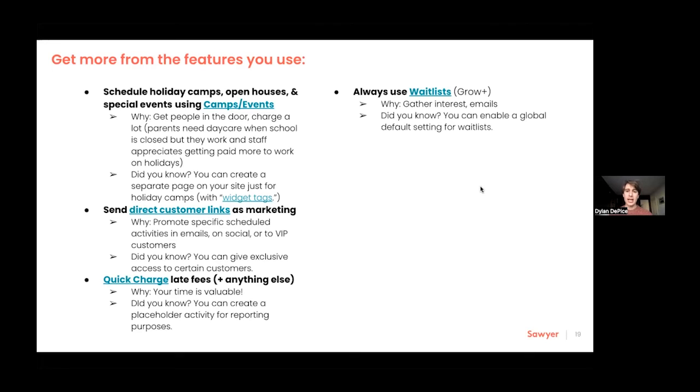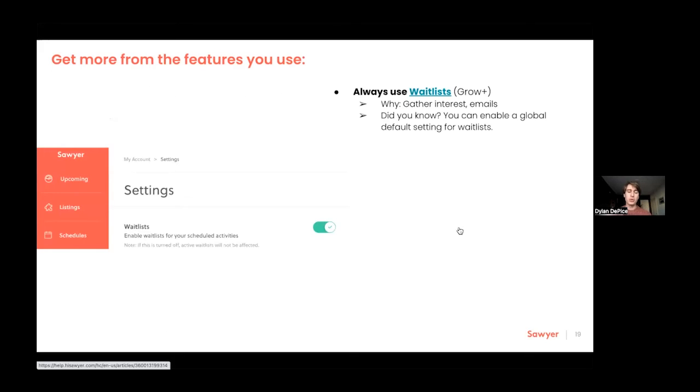And you may not know this, but you can go in your settings and enable a global setting on your account that will default all future scheduled activities to having a wait list. Enabling this feature doesn't go backwards and enable the waitlist on everything in the past, so don't worry. But it is a way to say, you know what, if I'm just going to make the decision to always have wait lists, because in my opinion, why not? That way you can kind of understand what demand is. This makes it a little bit easier to do.